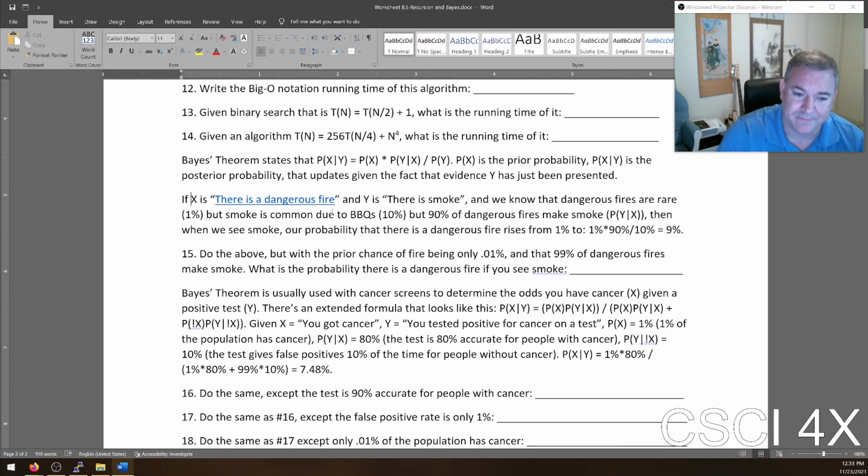So we know the dangerous fires are rare, 1% chance, let's say, but smoke is common. People barbecue a fair bit of the time. But we also know that 90% of dangerous fires make smoke, so the odds that there is smoke given that there's fire is 90%. It's actually higher than that, but I'm just trying to make for even numbers here.